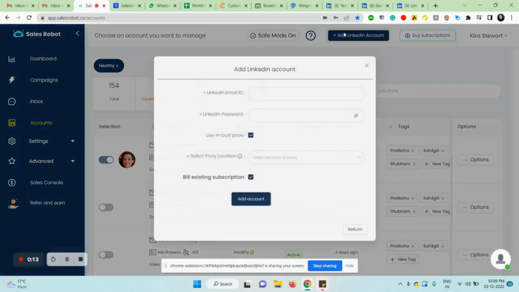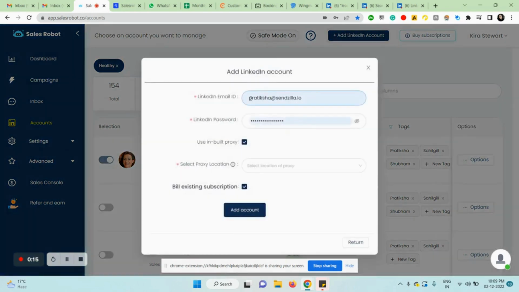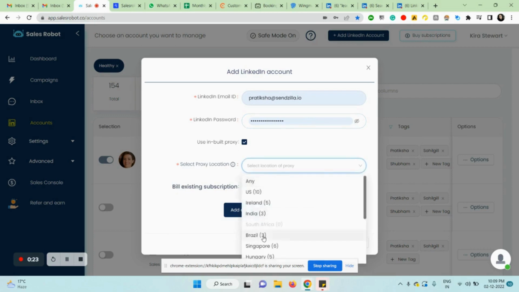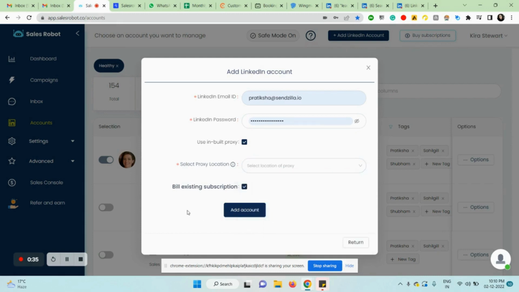Click on add LinkedIn account, enter your credentials, that is your registered LinkedIn email address and your exact same LinkedIn password, and you can select the location for your proxy from the drop down. So let's say if I'm in India, I'll select India. If you are in the US, you can select US. If you are in Brazil, you can select Brazil. We have all the proxies available for different locations. All you need to do is just select a location and click on add LinkedIn account.